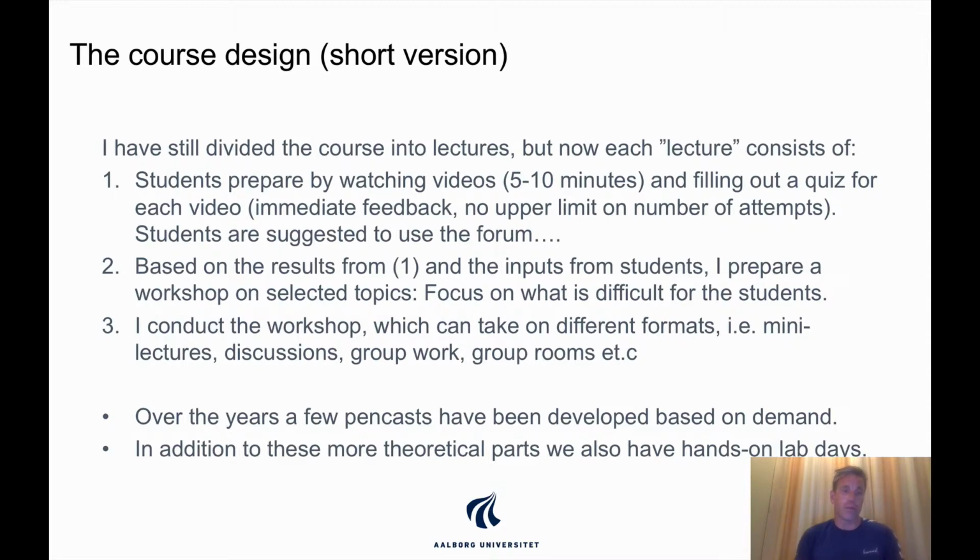And based on this, I would then prepare a workshop on selected topics. So I can focus on what is difficult for the students. And that means that the time I'm spending with the students is really much more valuable than me going through everything. And it's more fun for me, and I feel that the students learn a lot more.